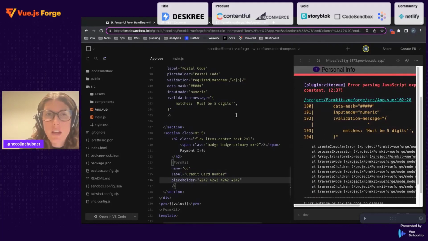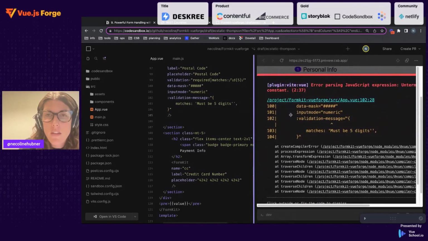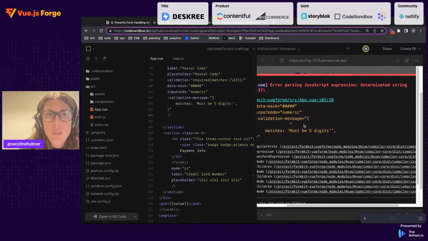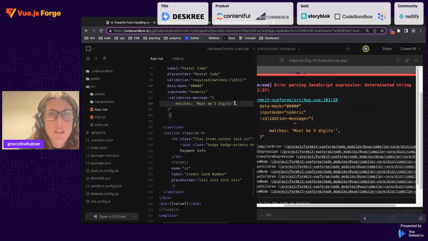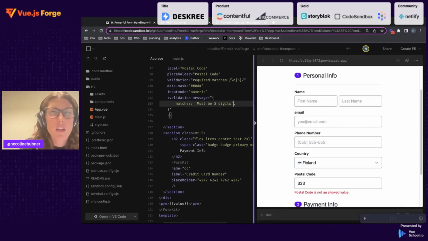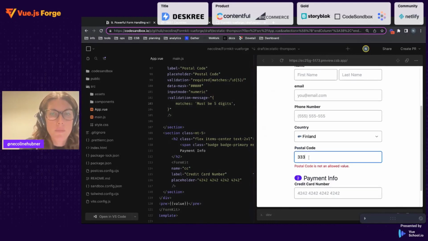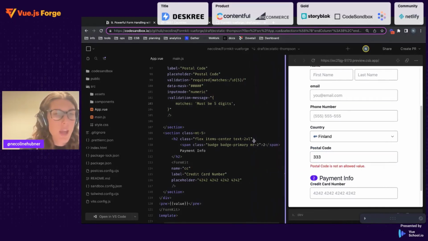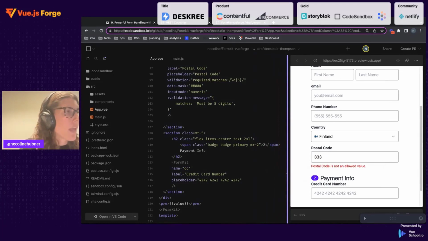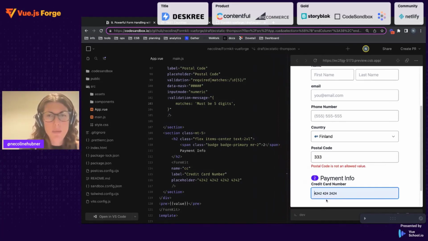And yeah, it doesn't like my parsing of the validation message. Unterminated string. Oh, yes, that makes sense. All right, so I have a placeholder and a name. So it's not really anything. It's just a place where I can add in numbers at this point.